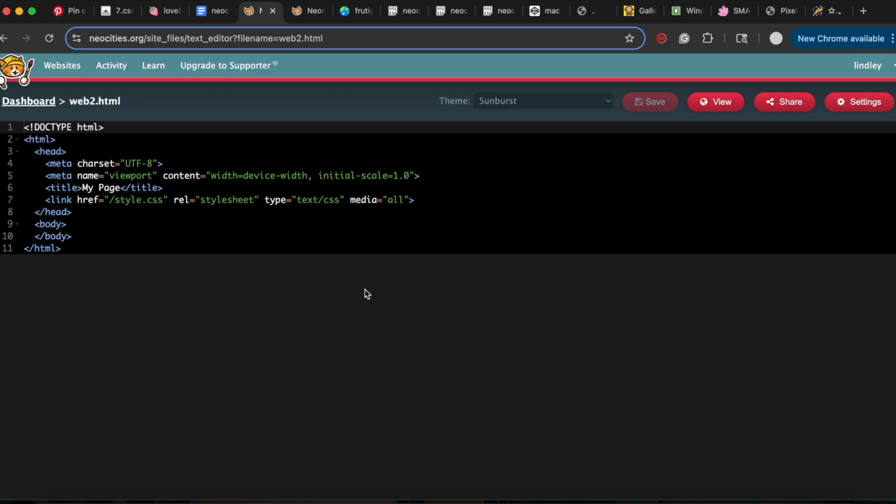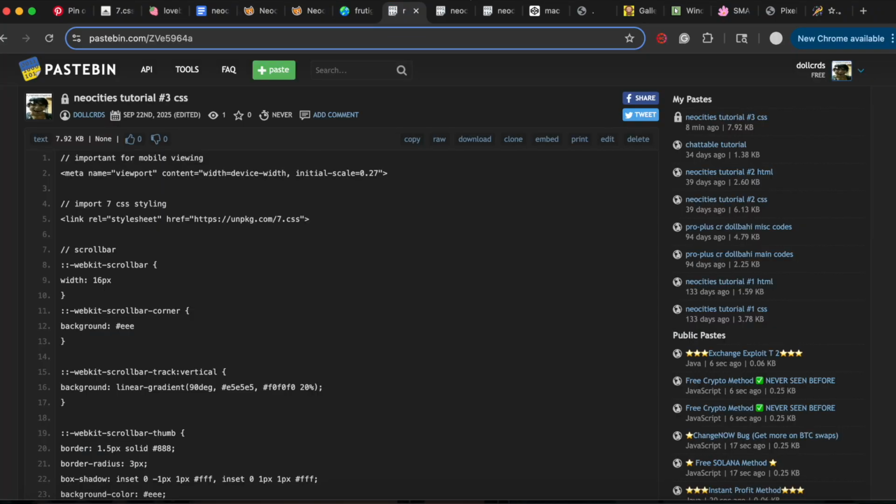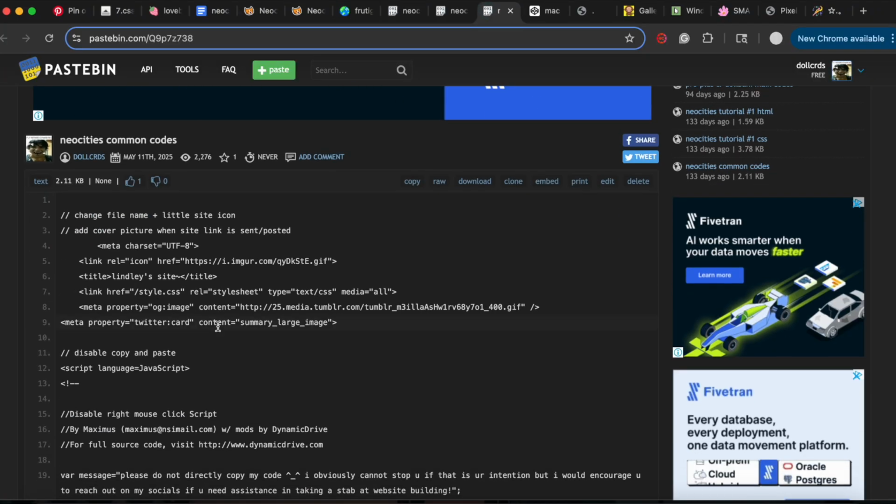Once you create an account on Neocities and you create a new file, it might look a little different if this is your first file, but it is going to be a .html file. It's really important that it has the .html, and you can name it whatever you want. This is what you will see just starting out, and I have a Pastebin which will also be linked in the description called Neocities common codes.